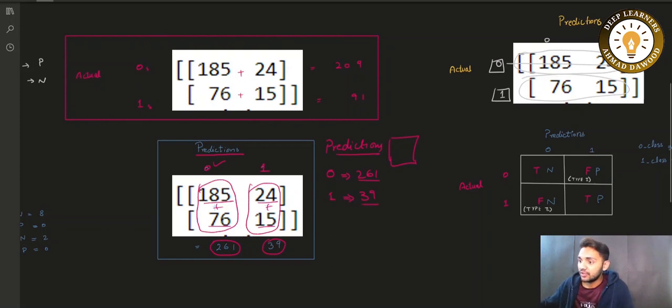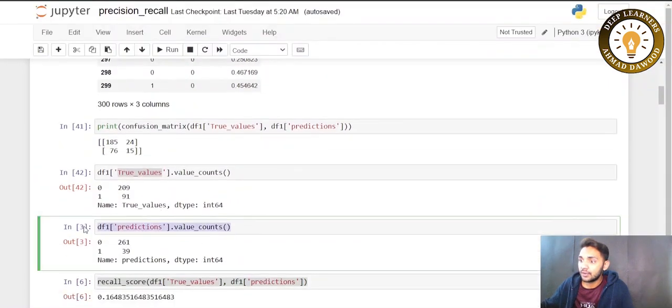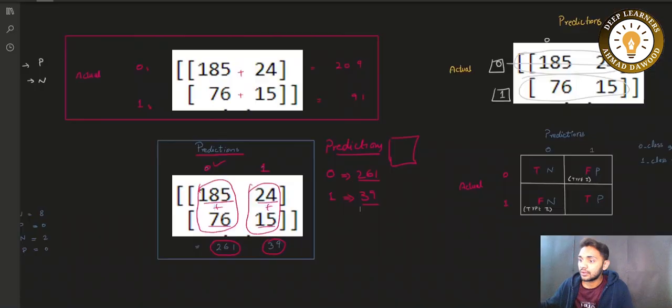You can see here, when we used value counts, that 261 values are 0 and 39 values are ones. So you got an idea: row-wise you have your actual values, and column-wise your predictions. Now, why are they in the form of a two-dimensional array, and why are there four values here? We will discuss that next.